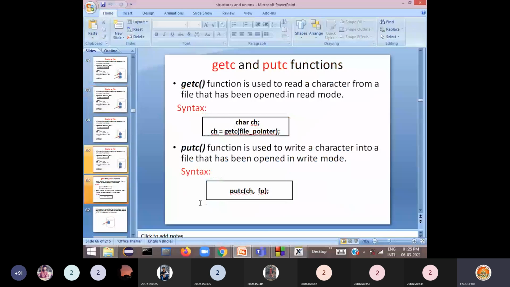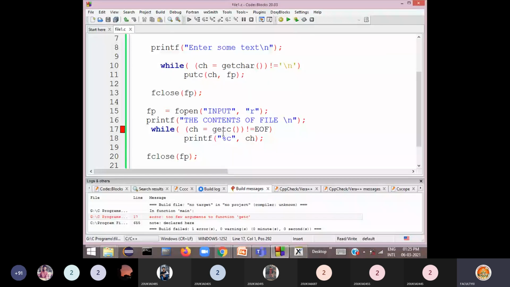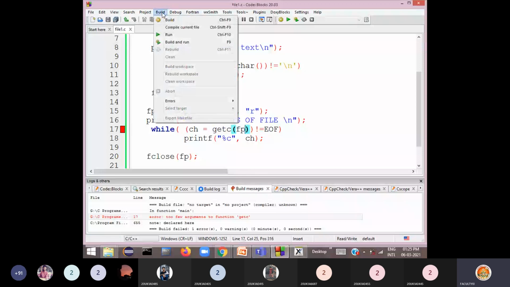What is the mistake we did here? We are saying getc here, we want to read a character, but from which file we have not mentioned. That's why it is giving the error. We already opened this file with fopen, and that file is pointed by fp. So here you should pass fp to read one by one character. Now again build the file.